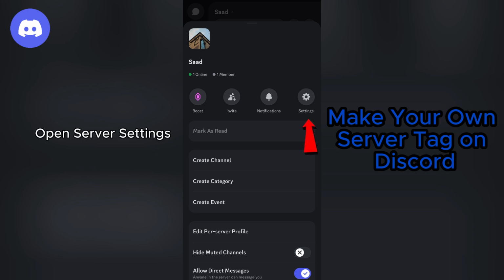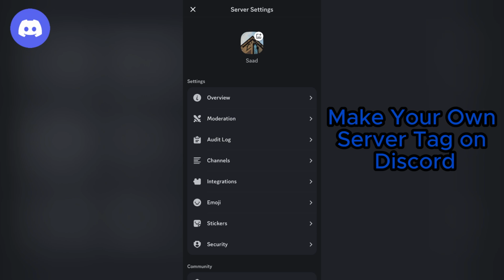Next, tap the Settings option from the menu. This section lets you manage everything related to your server. You'll find role management here as well.